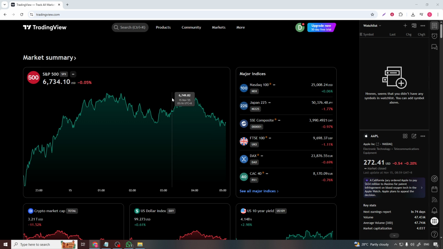First, you'll need to head over to Tradingview, which is an incredibly powerful platform that allows you to track various financial markets all in one place. Open up your preferred web browser and navigate to the Tradingview website. Once you're on the landing page, take a moment to familiarize yourself with the layout if you're new to Tradingview.